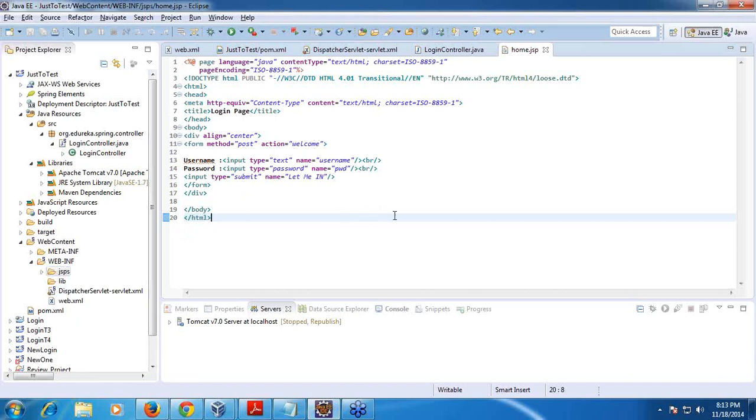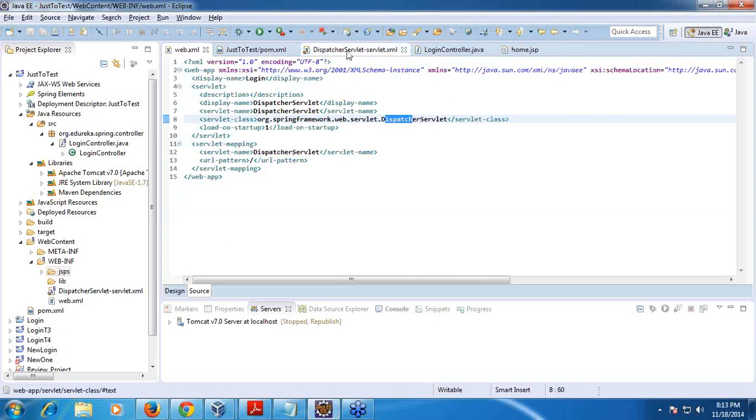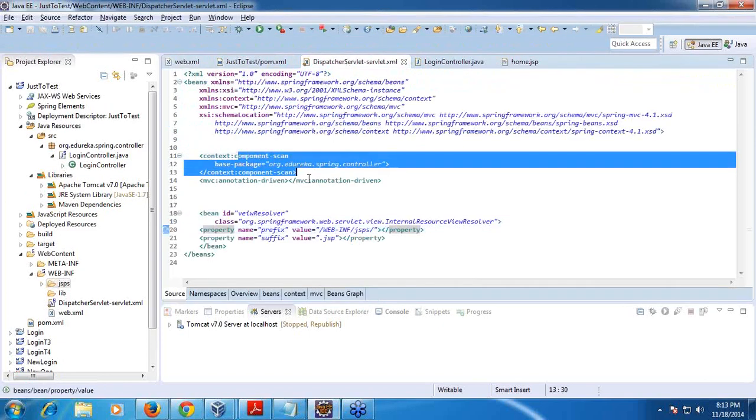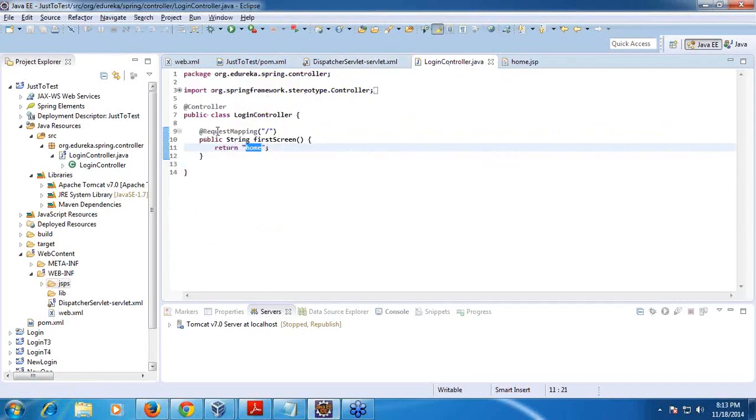If I test this program by running it with Run As server, it has to come to this servlet. So now the dispatcher servlet has to load this through this context. It has to scan all these controllers. In the controller we have mapped any plain request, the root request. So go to home.